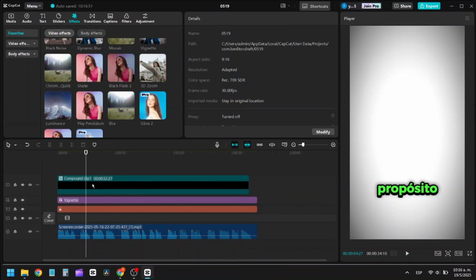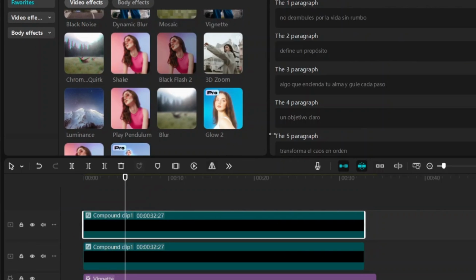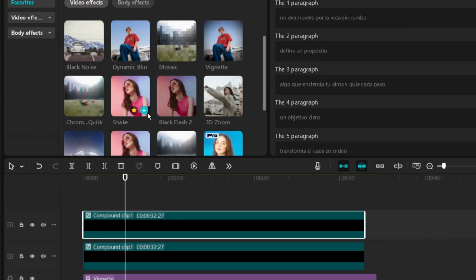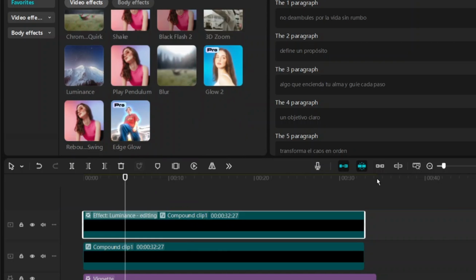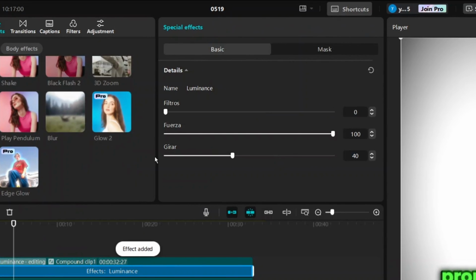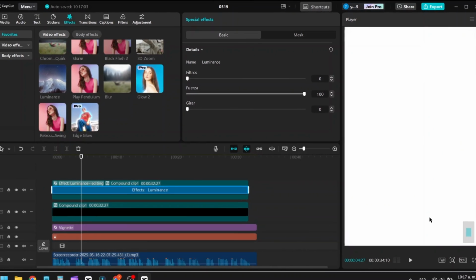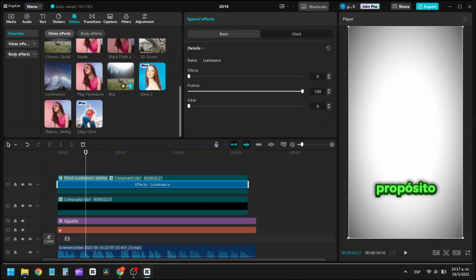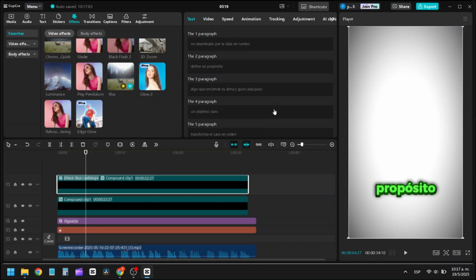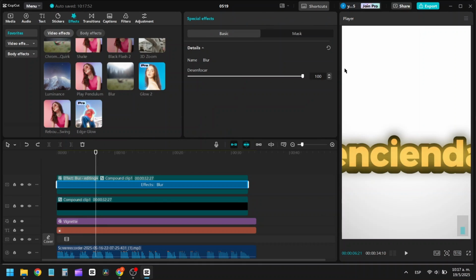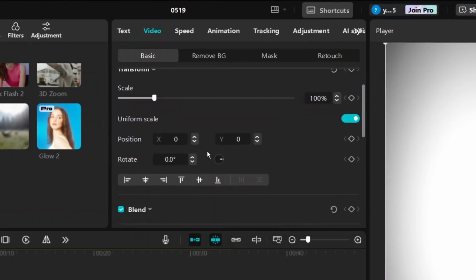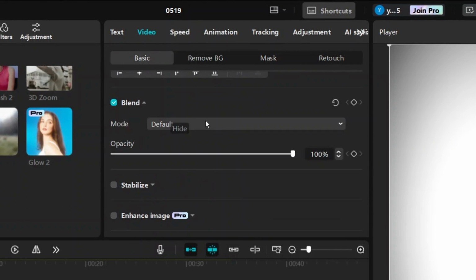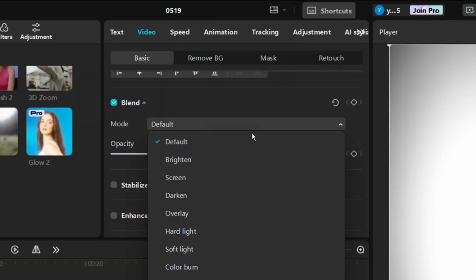Select the compound clip we created earlier and duplicate it. To the duplicated clip, add the luminance effect and adjust it with your preferred values. Then add the blur effect and set it to a high value like 100. Now go to the blending option and you can choose between brighten or screen modes.